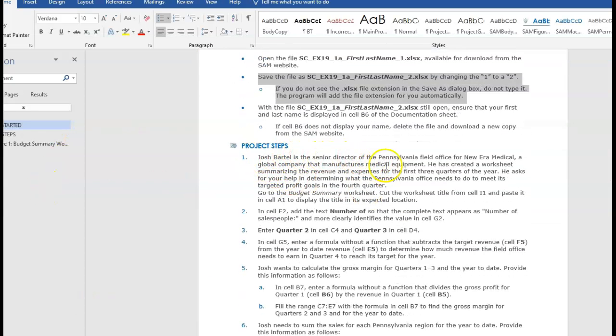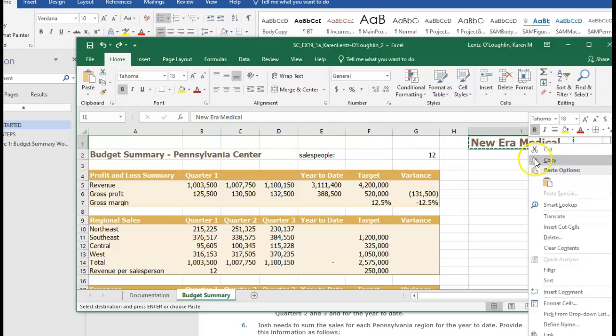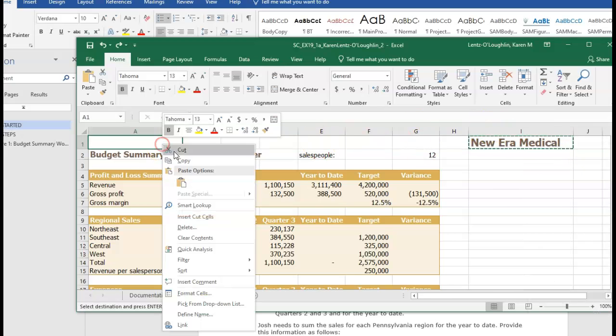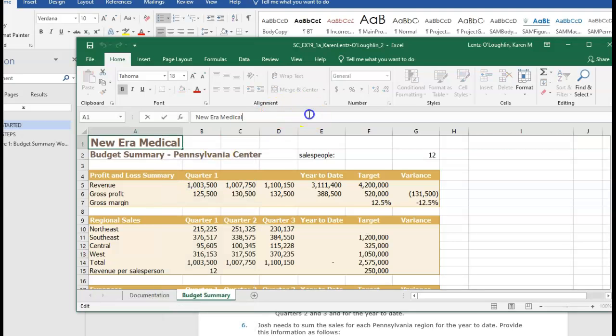So it tells me what I'm supposed to do here, read through this, and so go to the budget summary worksheet. Cut the worksheet title from cell I1 and paste it into cell A1. So when I go back to that worksheet, they want me to do a cut, which is Control X, and paste it in A1, which is Control V, or I'm going to undo that. You can right click, cut, right click, paste, paste, paste. Okay, so that's the very first step in that exercise.